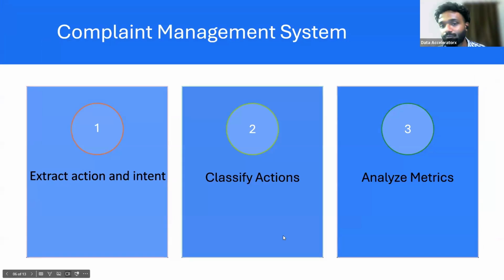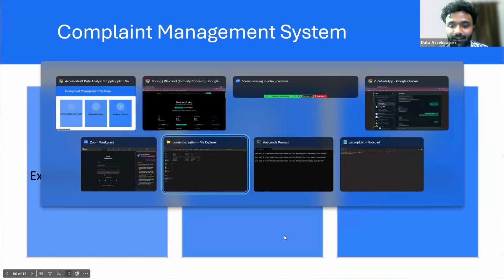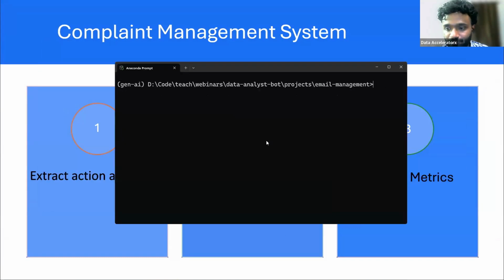Let's see a demo of this in the backend. I'm going to show you an app built with Windsurf and built using complete no-code GenAI tools that can do all of this for us. Right now I'm going to show you a backend demo where I will run this in a prompt. I'll show this over here.